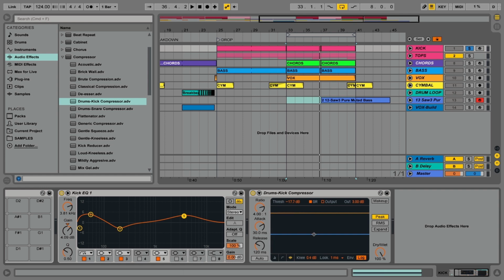So if we now A/B the difference here, let's set it at -17. So our kick drum is being compressed a little bit. The attack time is fairly medium to slow here to allow some of the initial transient or the peak of the kick drum go through.